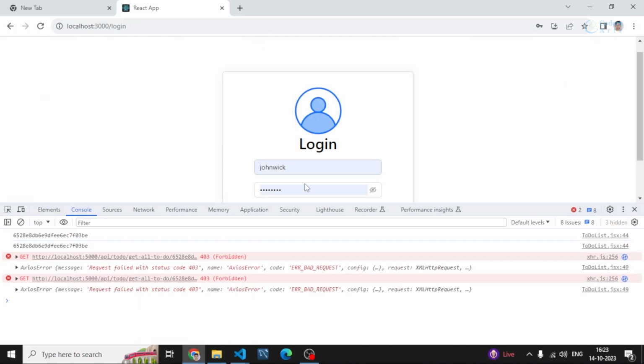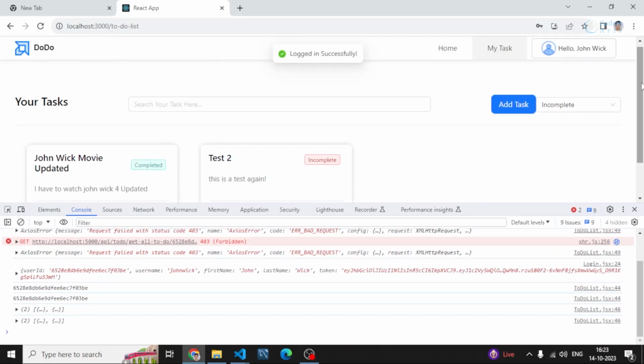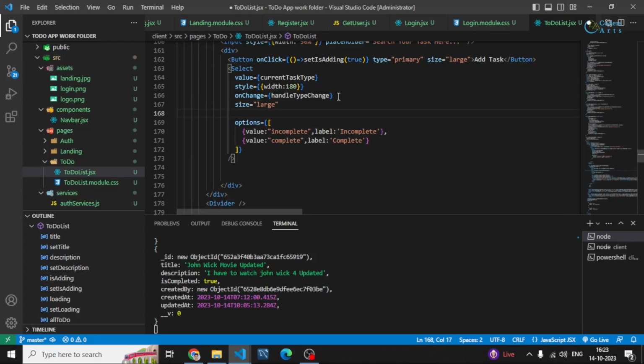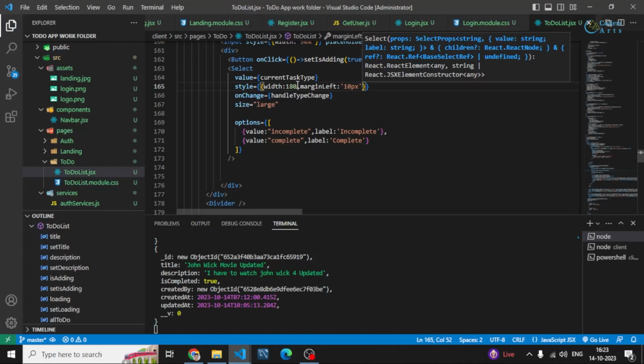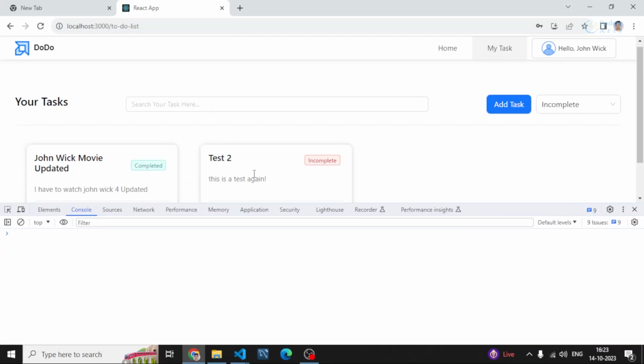Let me just log out and log in again, because the token expires after 1 hour. You can see we have it. I can make the size of it a little bit larger. So I can make it large. And after that, I can also specify a little bit margin on the left side. Margin left, 10 pixel would be fine, I think. You can see we have it. Now if I change it to complete, you can see the complete is there. If I change it to incomplete, then it is also there.